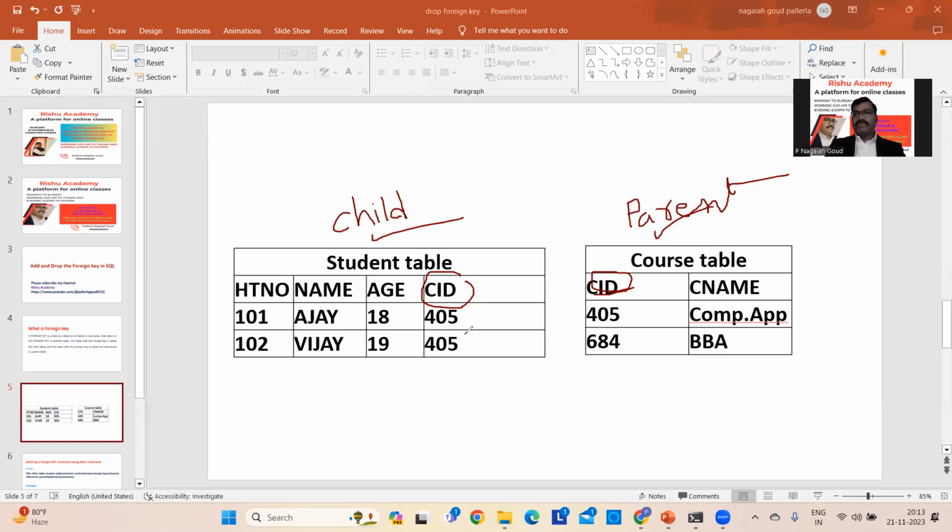I created the parent table with two columns, CID and CNAME. I made CID the primary key. And I created a second table, that is the student table. In that I created four columns: hall ticket number, name, age, CID. But the problem here is I forgot making CID a foreign key. Then what is the solution? There is a solution. We can make CID of the student table a foreign key by using the alter command. Let's look at how to make CID a foreign key.